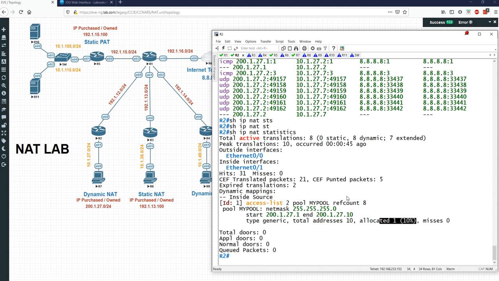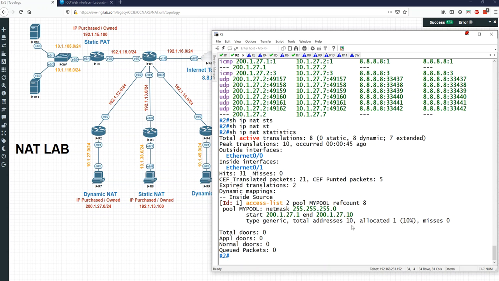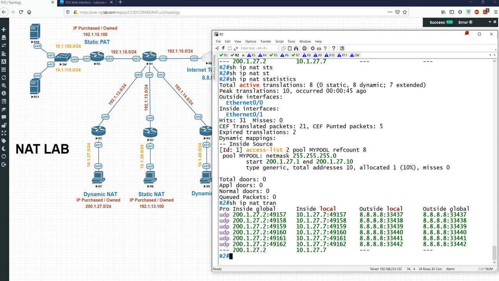So all this information is coming in here. If you look here, this one's 27.1, this one's 27.2. It says allocated only one, so it might be that we have lost already. You see, we have already lost that.